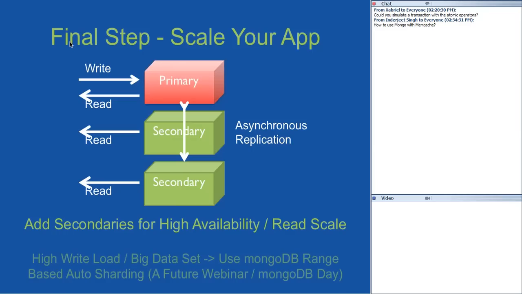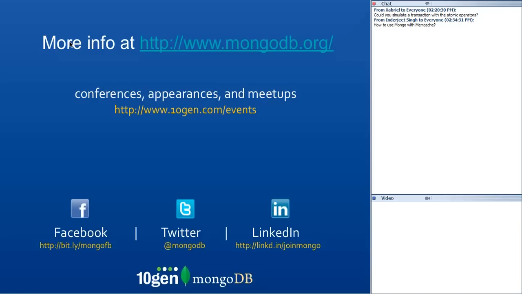What they don't get you is, what happens if your write throughput is so much that it overwhelms a single node? Or what happens if your data set is so large that it doesn't even fit on the confines of a single node? Well, for that, you need to use MongoDB range-based auto-sharding, and that's a larger topic. But we have webinars about that, so if you want to do some searching online, great. Also, our MongoDB Day conferences are a great way to learn about scaling your apps. So you can find more info at mongodb.org.